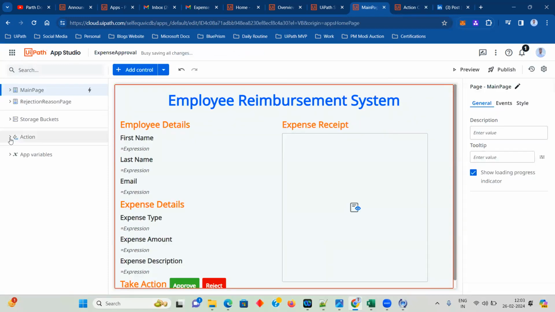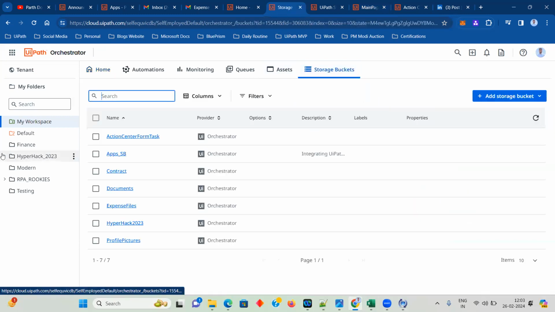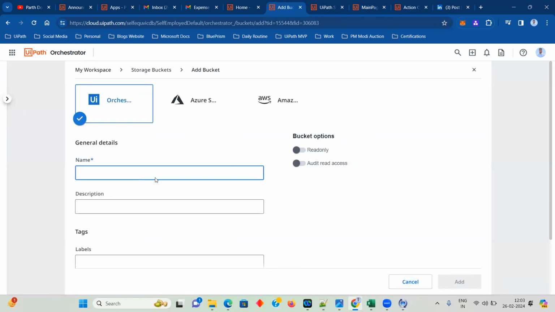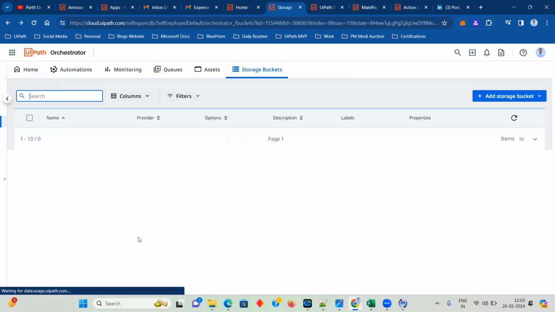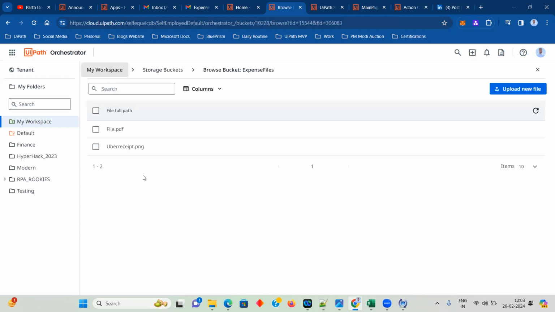Okay. So once you have created the action, the second thing that we will need is a storage bucket. So first, let's create a storage bucket. You can select any folder you want. I have created in my workspace only, and I have created a storage bucket. So add new storage bucket, create, and add it over here. Here you will see that we have the expense file created, and here is where I'm going to upload the files.